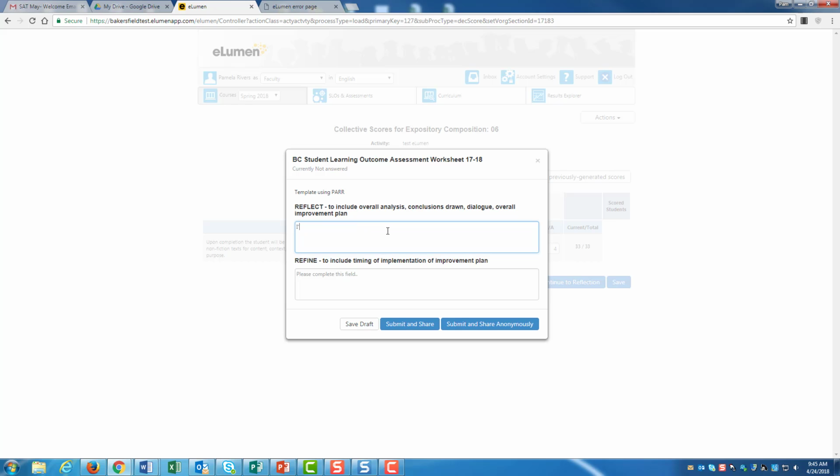So I'm going to spend more time working on this SLO, and then I could list what I am going to use to work on that. When am I going to improve this? When am I going to implement this improvement plan? I will implement the improvement plan in the fall of 2019. You can go into more detail here, but go ahead and make sure that you've got a reflection. You can submit and share. You can submit and share anonymously. I'm going to go ahead and click submit and share anonymously.